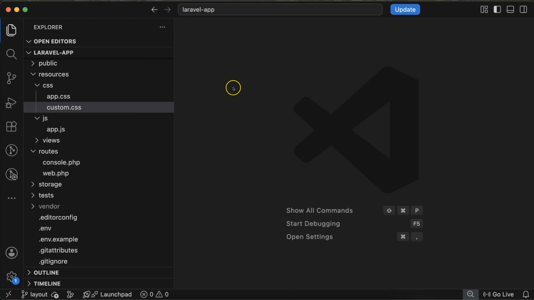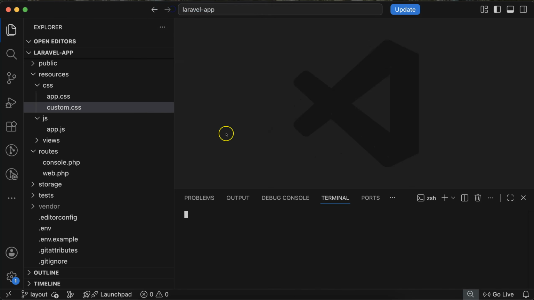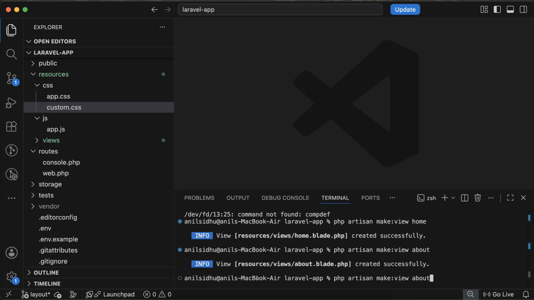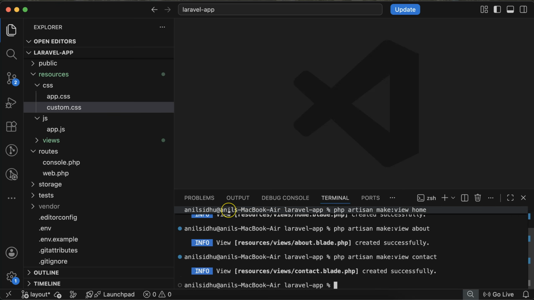Now let's move to the code, and there I'm opening the terminal to create a few pages. So let me put there php artisan make:view, and the view name is, let's say, home. I'm creating two more views, about, and the last one is contact, so that we can use the layout feature with all of these pages for better understanding.